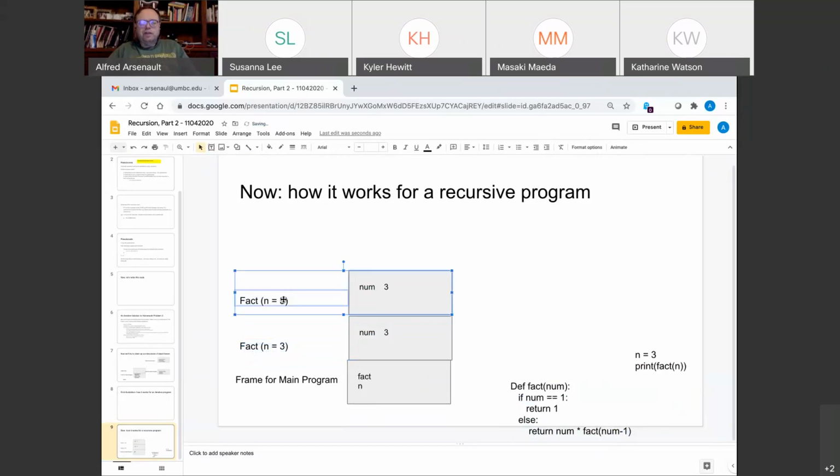Now, this is factorial for n equals 2. It knows about the variable num because it's a parameter. It doesn't have any local variables. And it knows that num equals 2. So now the stack has 1, 2, 3 separate frames on it. The main program, the frame where it's 3, the frame where it's 2.